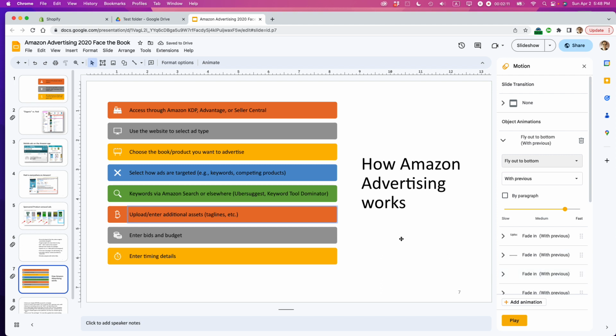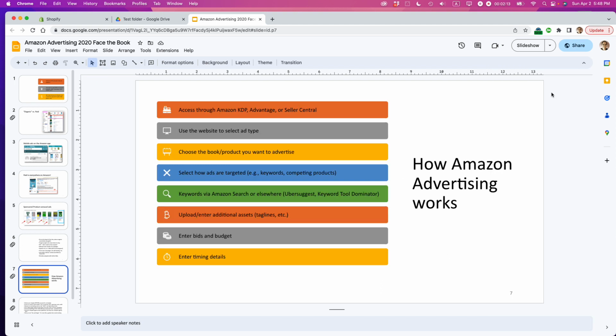So the trick really is, when you're selecting them, just to make sure that you select more than one at the same time, and then you can apply the animations that you like.